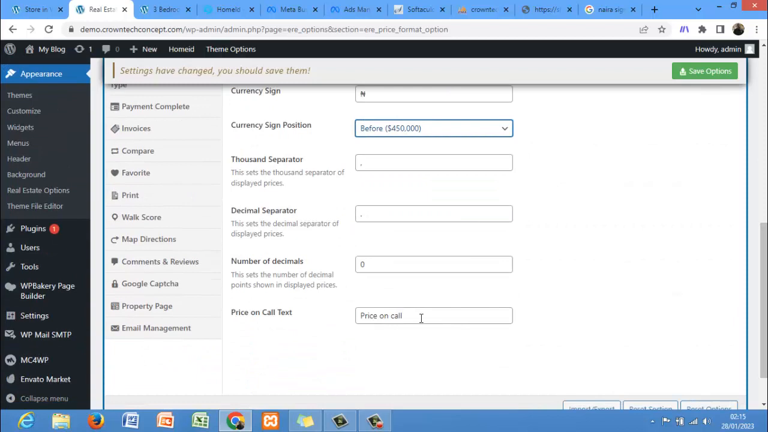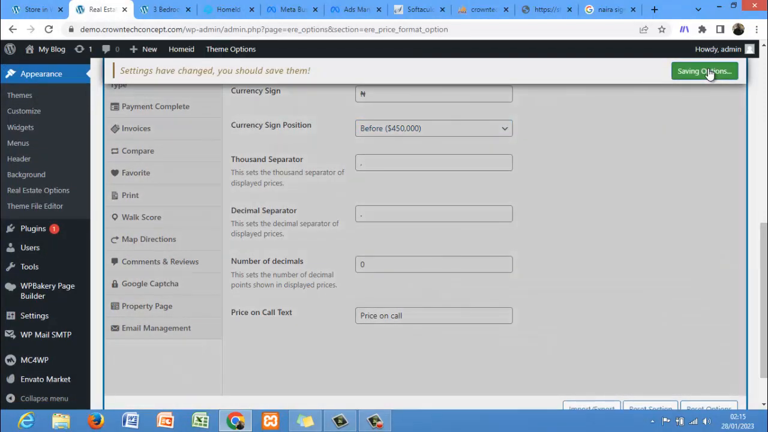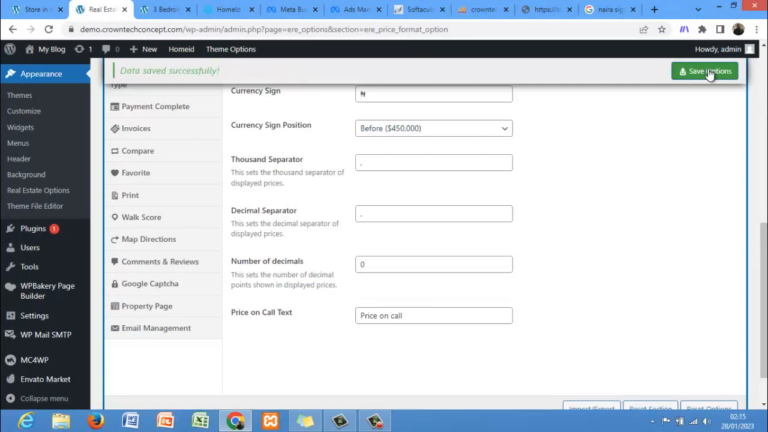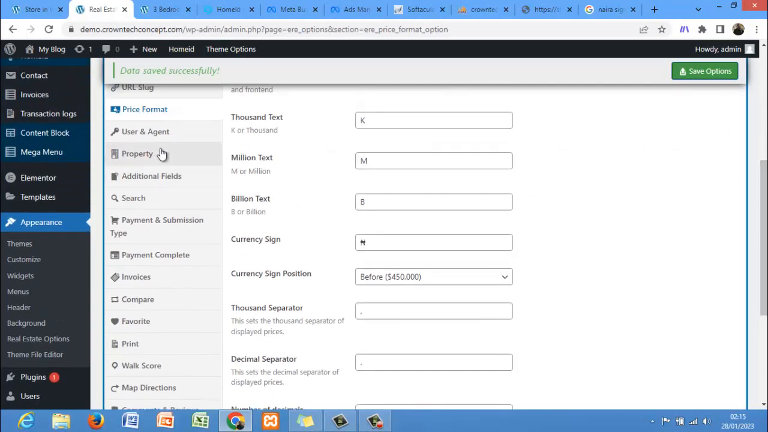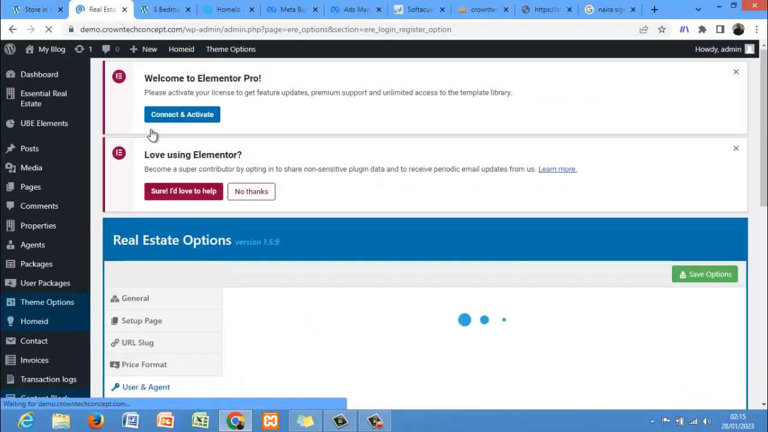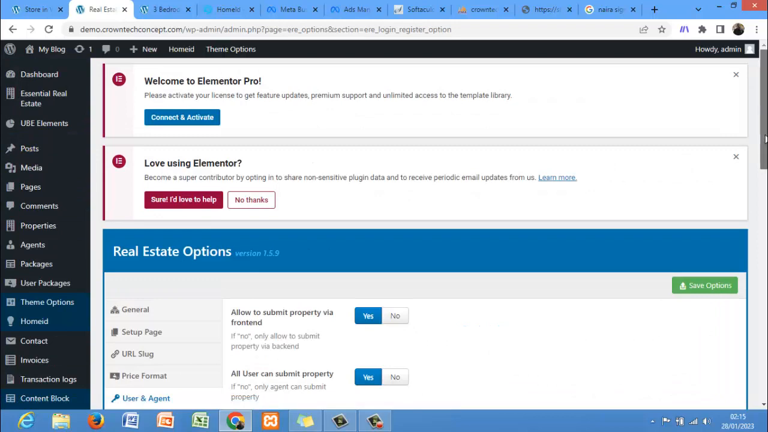Price on call. Now just click on save option, because we made some editing on that part. That's why I'm saving it. Then when we come to the user and agent, let's see what we have in there.